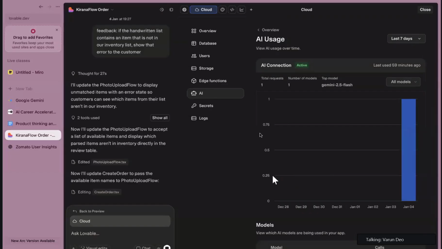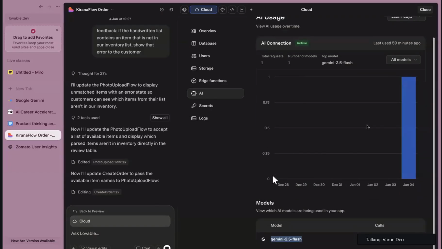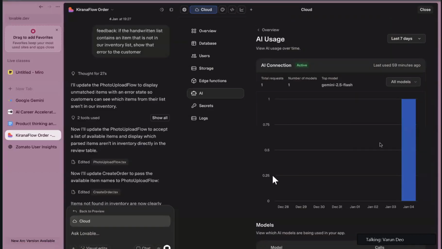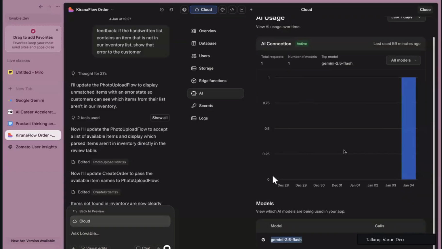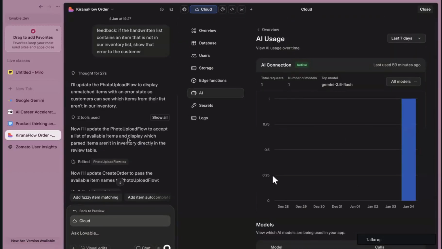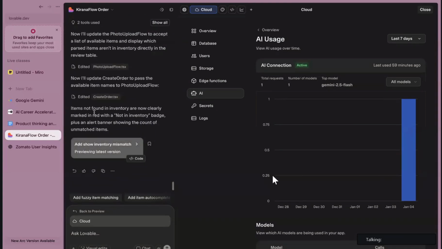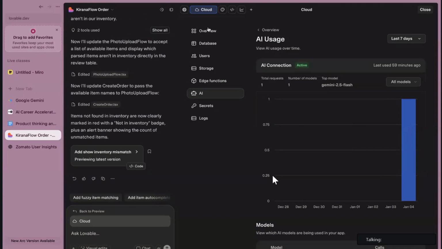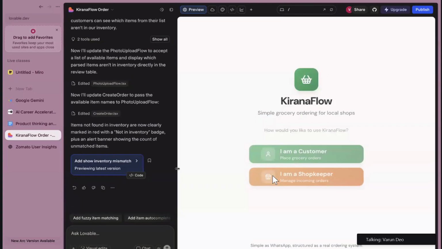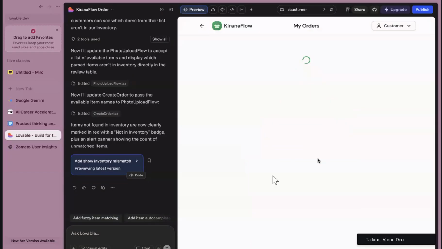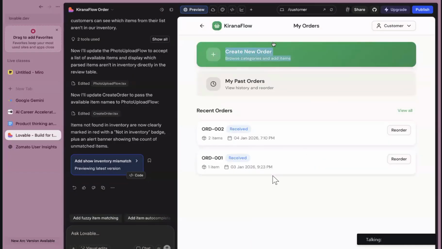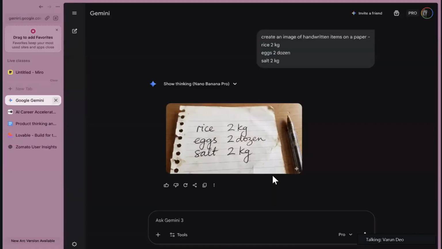So if you look at this inside the AI section, you already have enabled AI. You have enabled Lovable AI. And inside this, you can now see how many times AI got hit. Perfect. Great. Let's go back. Lovable has made changes. Let's see. Now, as you guys were saying, let's go create an order.